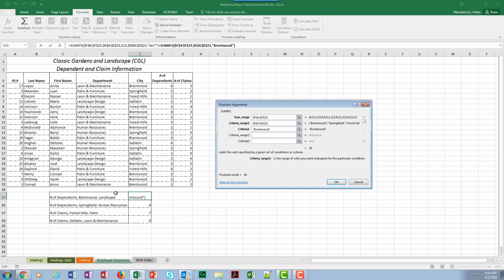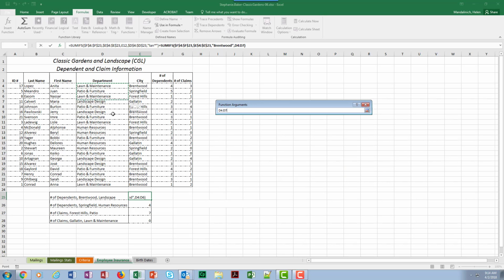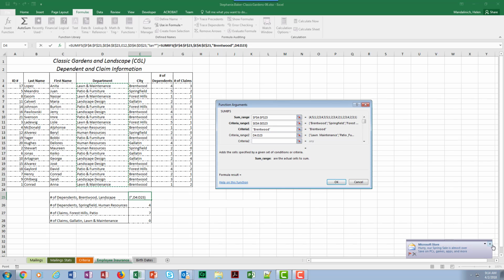But that's not enough for this one. I have a second, and that's the department contains landscape. So here I'm going to select the range that I'm looking through, F4 to make it absolute, and then come down here. Instead of typing all the way out landscape design, I'm going to use the wildcard. I'm going to do LAN asterisk, and what that does is any department that begins with LAN, it will get it.